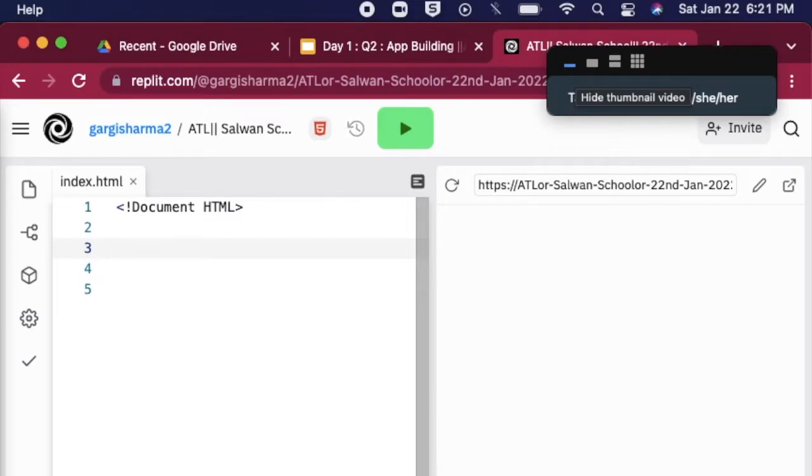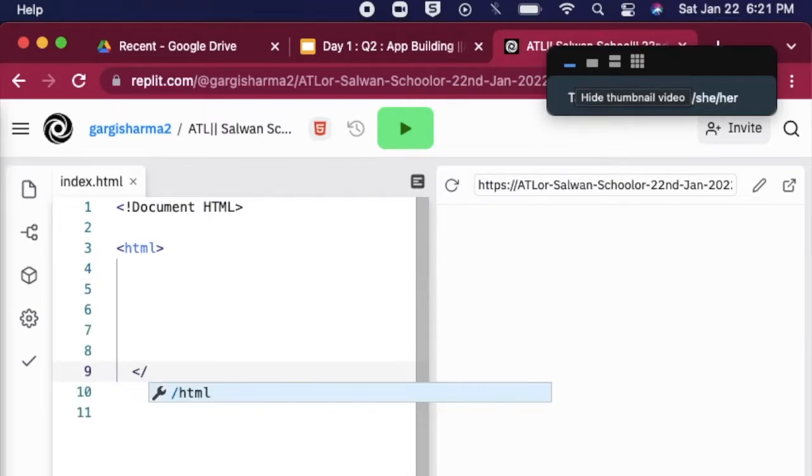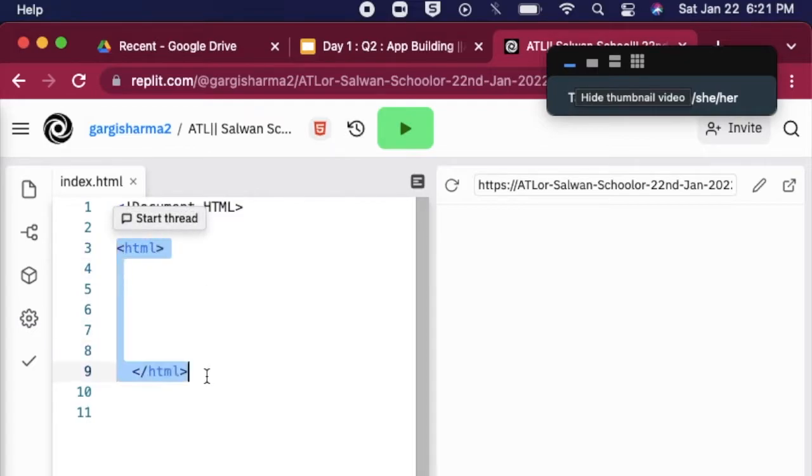So your first tag is the HTML tag. That's open and then that is close. So my duty is whatever I write, I have to write inside this line number 3 to 9. This is my writing area. I cannot write outside.